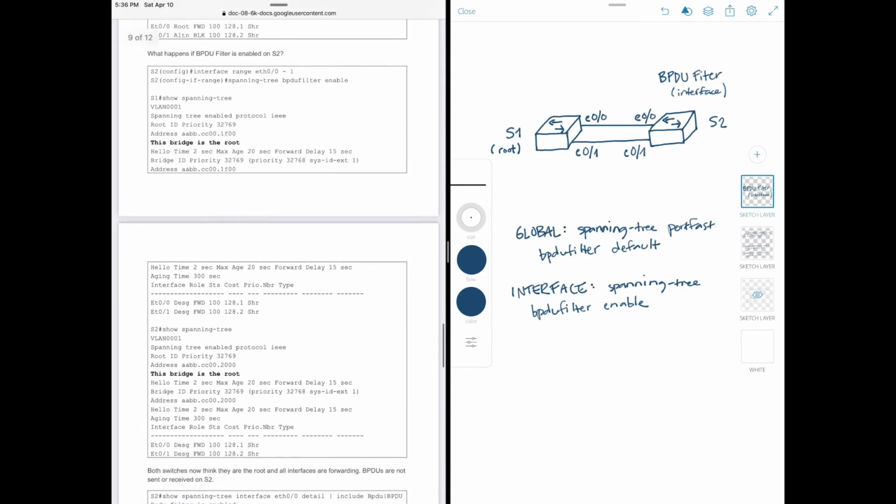Scroll down the output a little bit. So this output is from S1. So S1 thinks it's the root, and it is originally the root switch of the topology. But right now here, if we issue the same command on S2, it also thinks that it is the root switch. And this is because BPDU filter is blocking both incoming and outgoing BPDUs. So S2 is not aware of the existence of S1, and it doesn't know that they're directly connected via those two links.